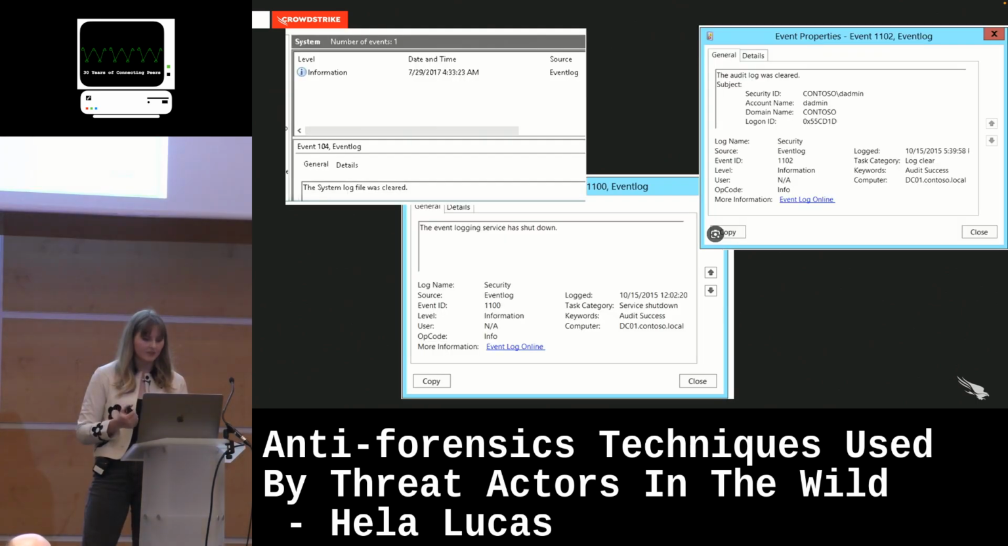In terms of the event logs, maybe a bit small, but you can see that there is the 104 event ID, which shows the system log being cleared, 1102, again evidence of an event log being cleared, and also there's the 1100 event ID, which shows that the event log service has been shut down.